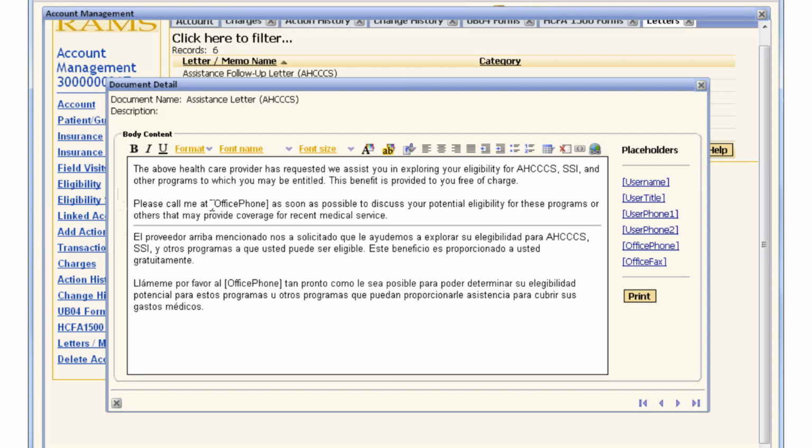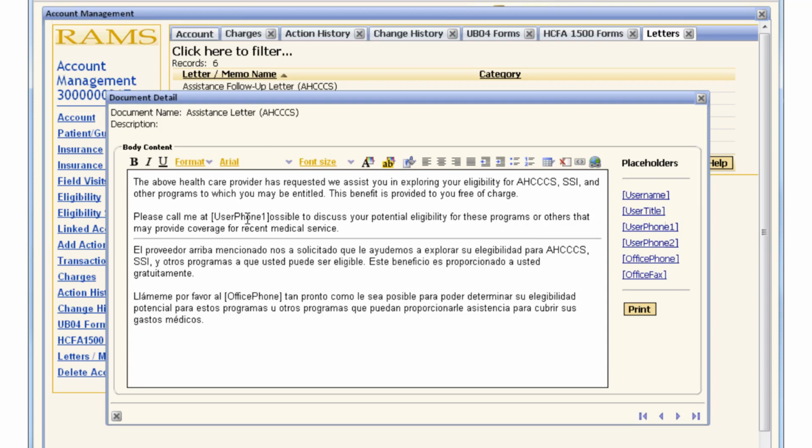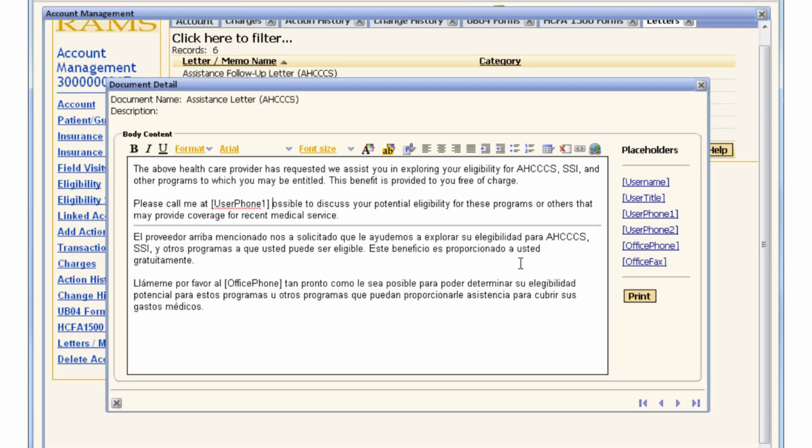For example, it shows currently the phone number that will be put in here automatically is the office phone number. However, the user may decide that they wish to put in their own phone number, their primary phone number. So they can come over here and click on this. It will change the value shown here, and we can put some information here. We'll fill in the information of the user phone instead of the office phone.